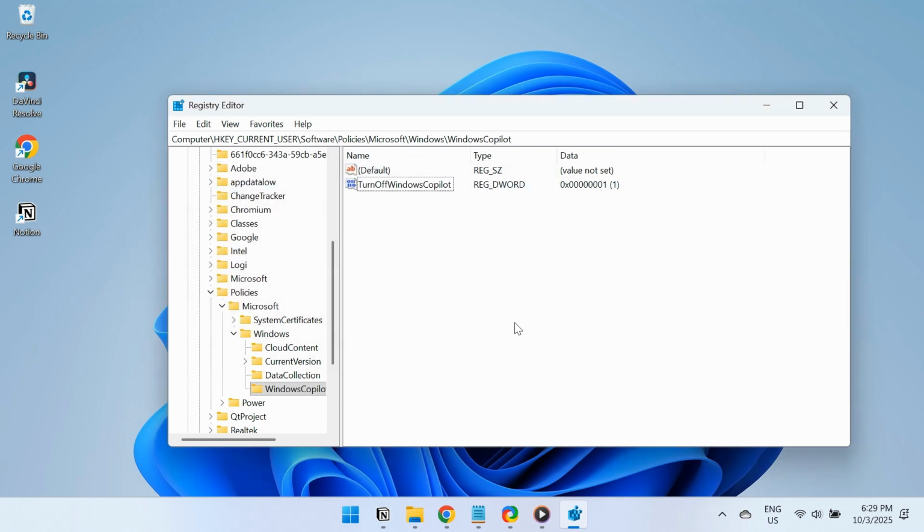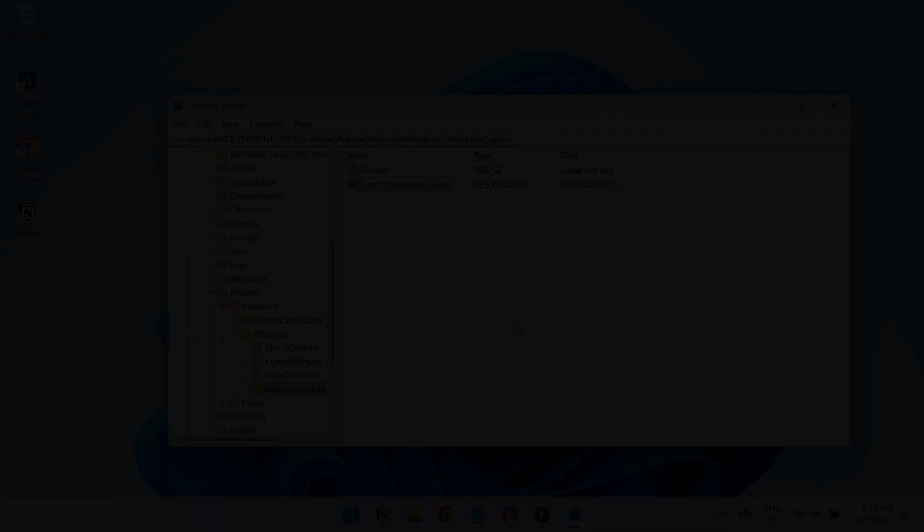Finally, restart the computer and Copilot should be disabled. Make sure not to make any other changes within the Registry Editor. Modifying the wrong entry can cause issues with system stability.